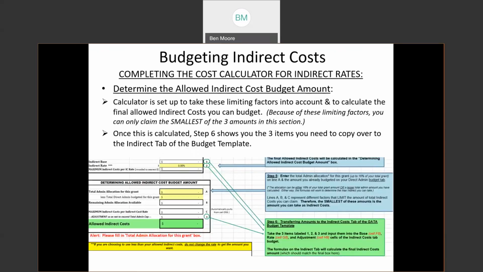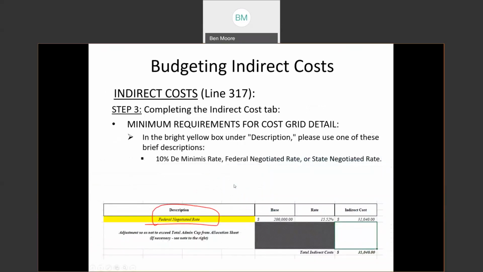So as far as completing the calculator for indirect rates, again, similar to the MTDC calculator, it is set up to take the limiting factors that we itemized on the previous slide into account and to calculate the final allowed indirect costs that you can budget. Again, because of these limiting factors, you can only claim the smallest of the three amounts in this section. Once this is calculated, step 6 will show you the three items that you need to copy over into the indirect tab of the budget template, and we'll walk through that in a couple minutes.